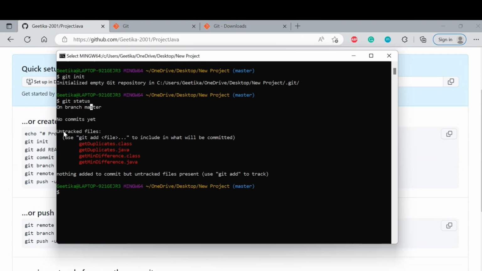Right now, moving forward, on running git status, it tells us the branch which we are working on and also the files which I have added. I have added 4 files, and all these files are right now untracked, which means Git does not recognize these files in the project right now. For adding them, there are certain more commands which we need to run.